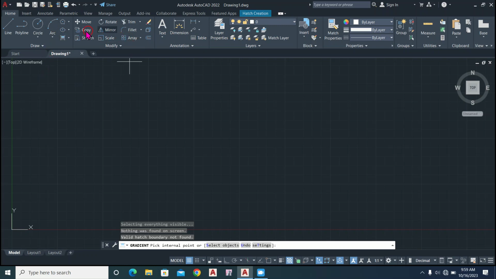We have to discuss the different tools, first in the home tab. There are different tools, and these tools are categorized in different categories. These tools are categorized in the draw tools. These tools have been categorized in the modify tools, and these in the annotation, and these as the tools associated with the layers.